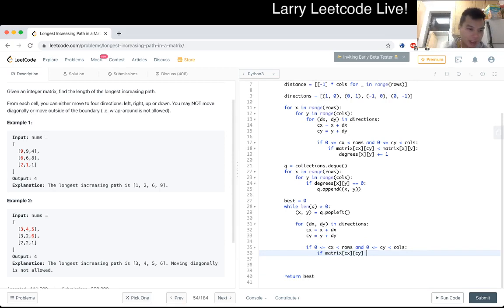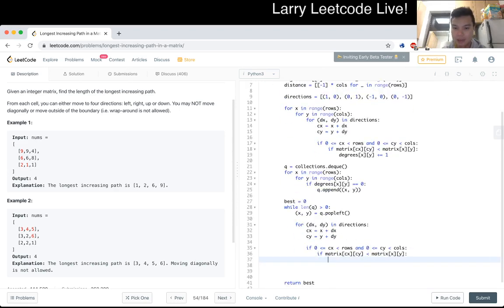Okay, now we're checking a number. Let's say we're at 4, and we're bigger than the adjacent numbers. Okay, actually I guess it's the same. If we're bigger than adjacent numbers, we take the max distance from it.